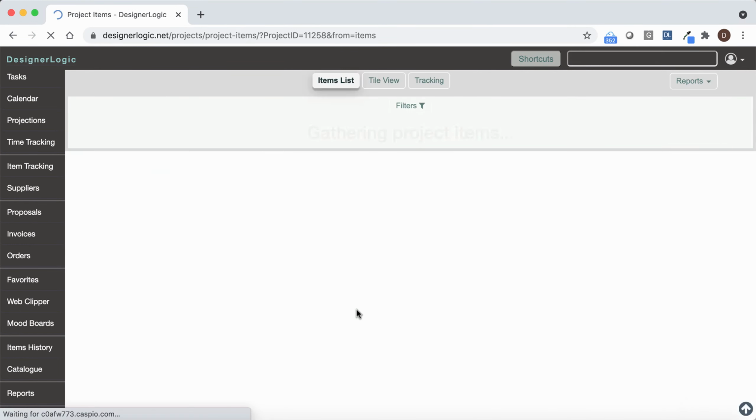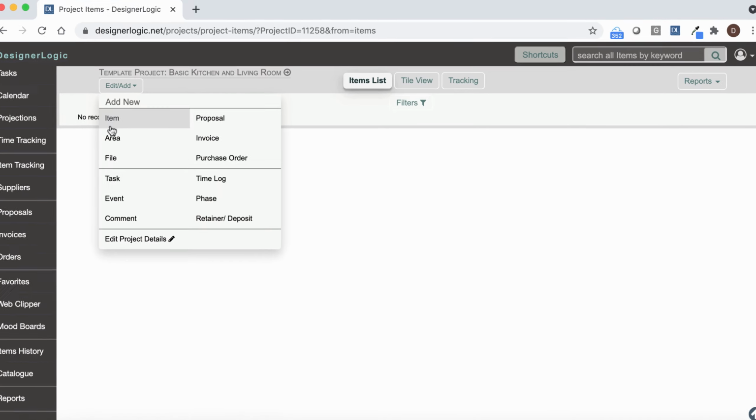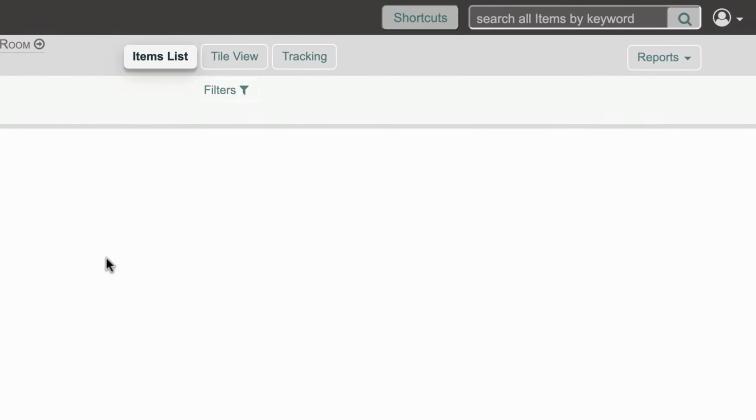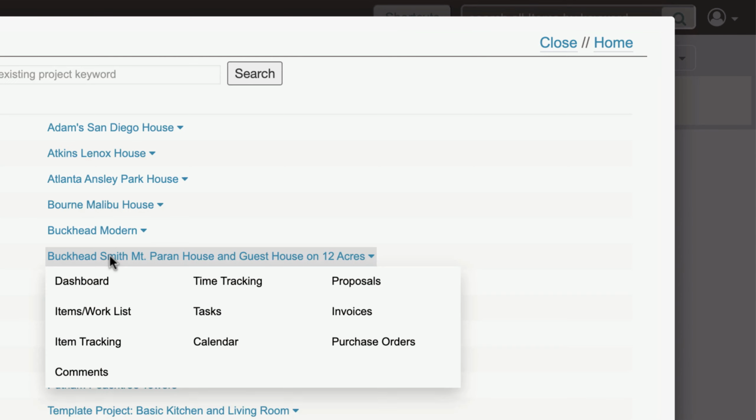Now we can go to the item and work list, and you can see there's no records here, so we can either come up to Edit Add and add a new item in directly, or we can do a few different things like copy items from other projects. So we're going to come up here and hit shortcuts and go to another project.